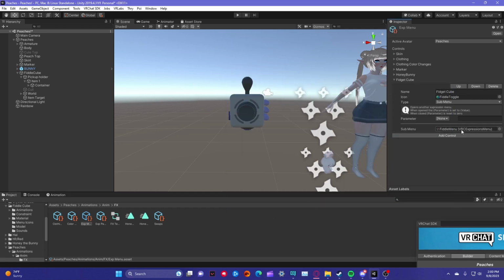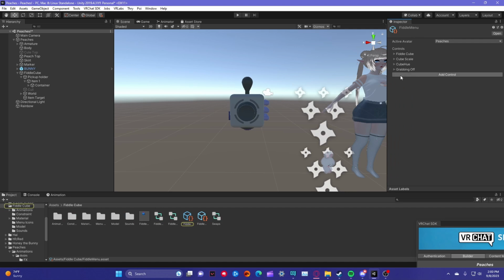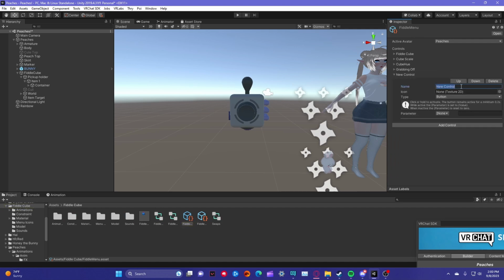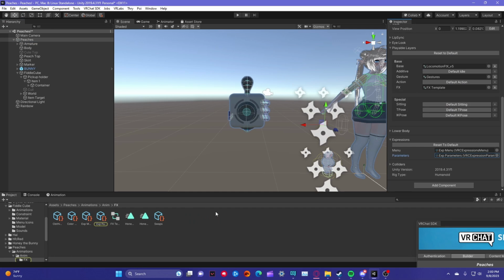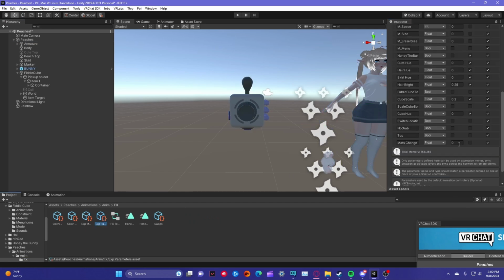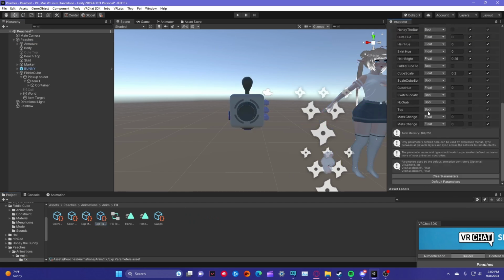I already have one though, so I'm gonna just add control here. Add swap. Yeah, so I don't like the way it looked. And then add a radial puppet. And then we're gonna go to our parameters. I already made one, but the way to make one is you click add. I named it match change. You can name it whatever you want, and then make it a float.